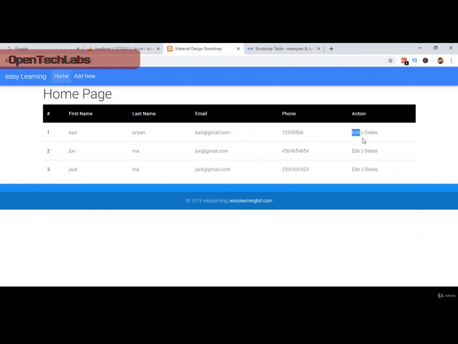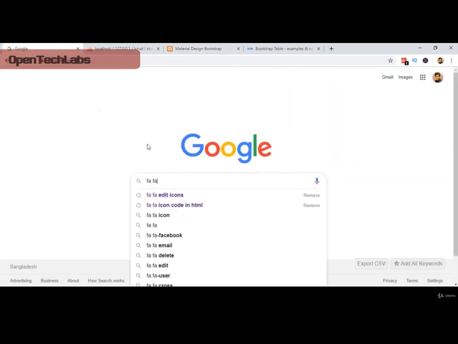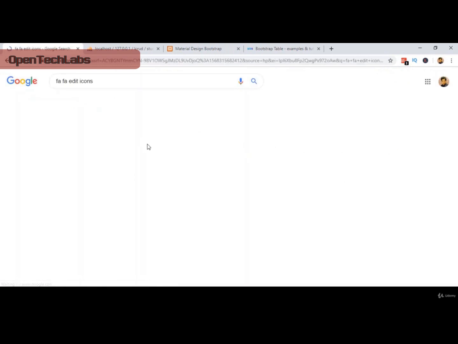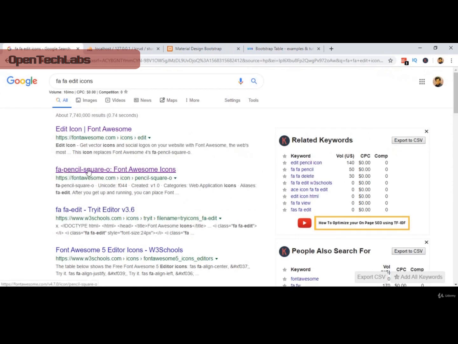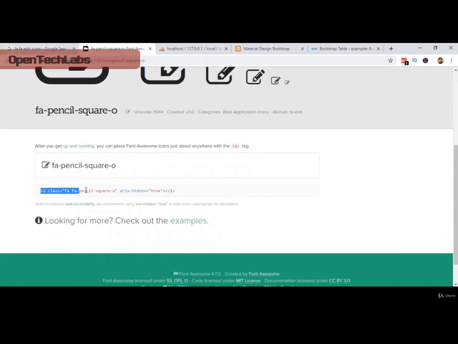For doing this, first of all, here I just added the text edit and delete. For a better look, I want to add a Font Awesome edit icon, then it should be better. I want to add an icon for this one. If you go to Google and search for the Font Awesome edit icon, there is the Font Awesome pencil square. Now I just open it. That is the icon; you can see that is the icon.